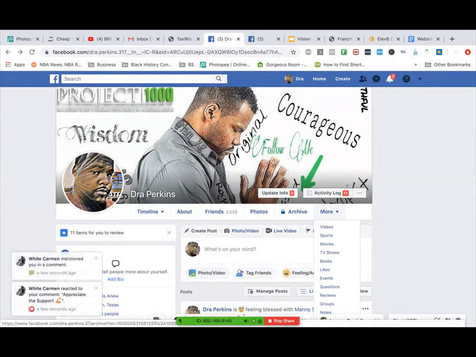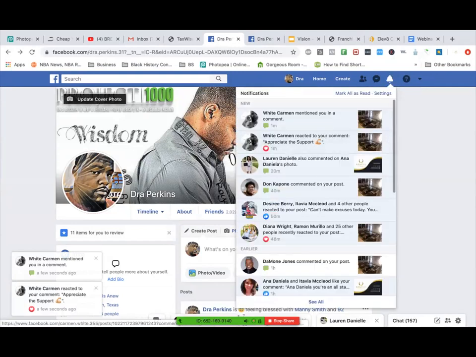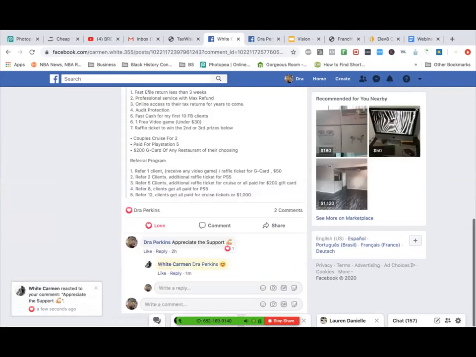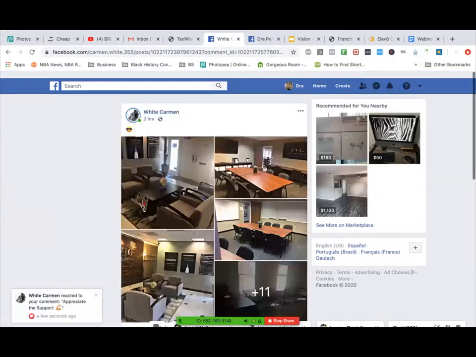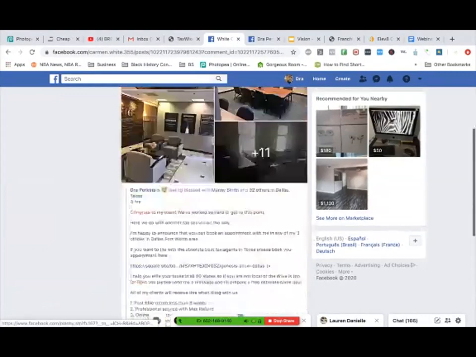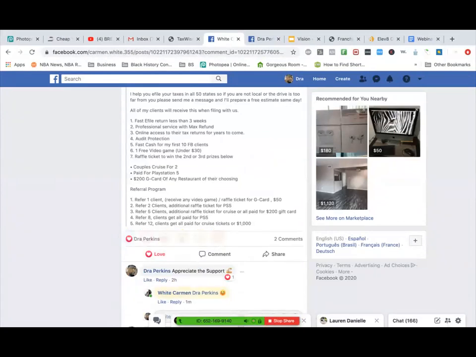Next thing you want to do, after you've gone through your photos and deleted whatever is inappropriate, is go look at your post. So this girl just commented on my post, right? Hopefully she's asking for an estimate. Okay, she supported me. Great. She shared my post. I think it's someone I went to school with. So I appreciated that. I hit the love button and said appreciate the support.